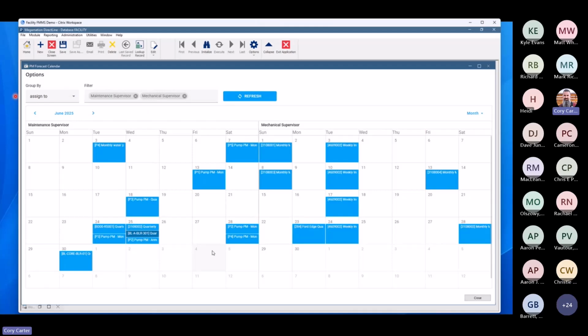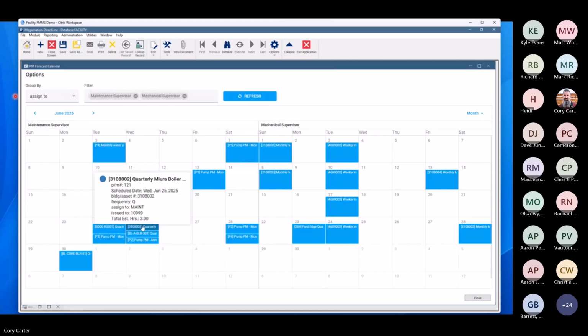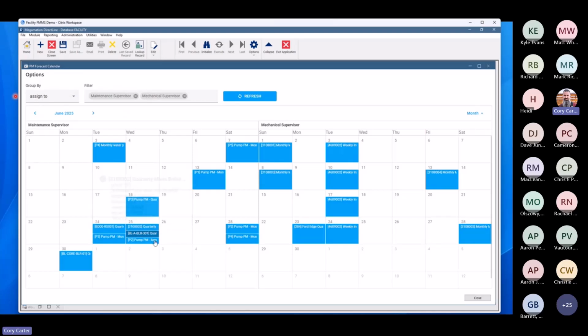So we want to be able to keep a close eye on that, and we can see that by clicking any of the PMs and seeing what the frequency is, seeing who it's assigned to, the number of hours there are for it. So we can see that we have a couple of quarterlies here coming out at the same time and an annual. So that might be the kind of thing where we'd want to move it around. So I just wanted to caution that you can move PMs on this calendar, but you're not only moving it for one instance, you're moving it for all of them.